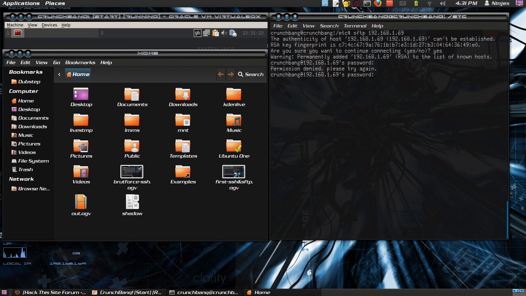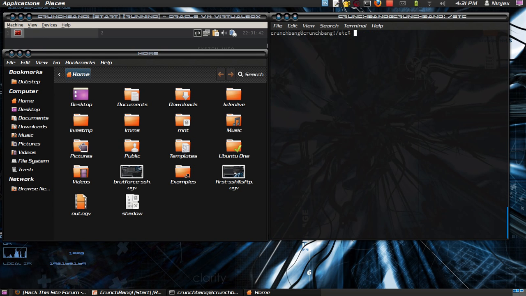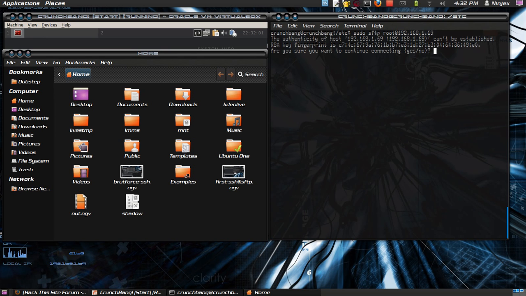Okay, I need Crunchbang's password real quick. Permission denied. Crunchbang at 192. That's so weird. Let's see, sudo SFTP root at, or we'll just say, yeah, root at 192.168.1.69. Yes.